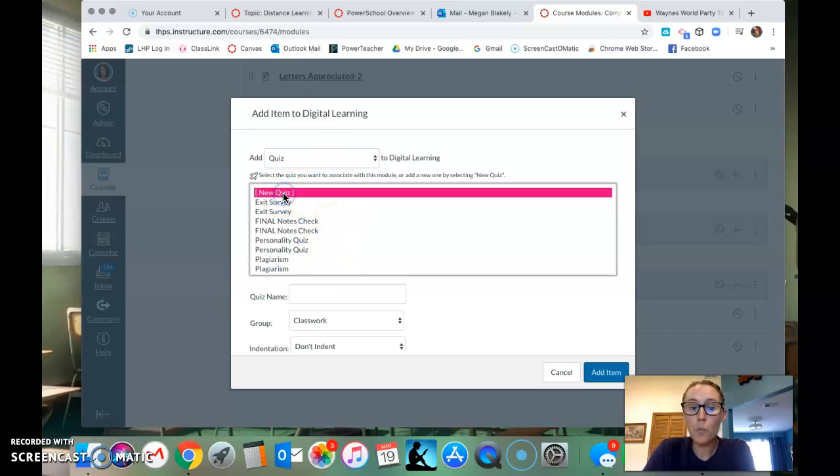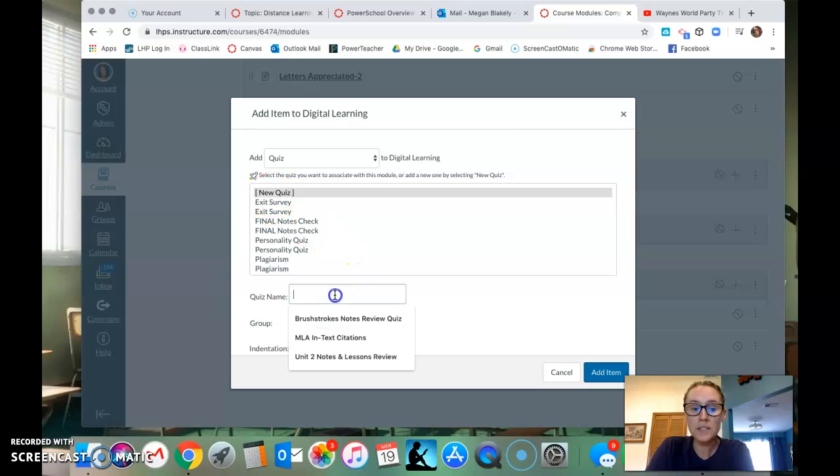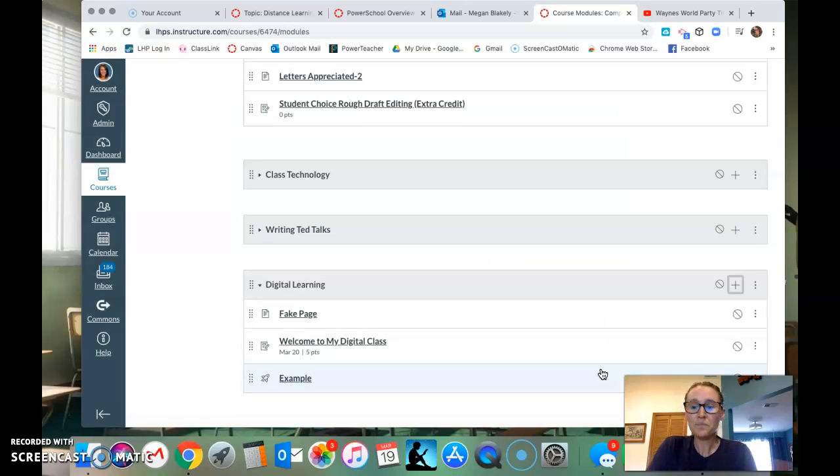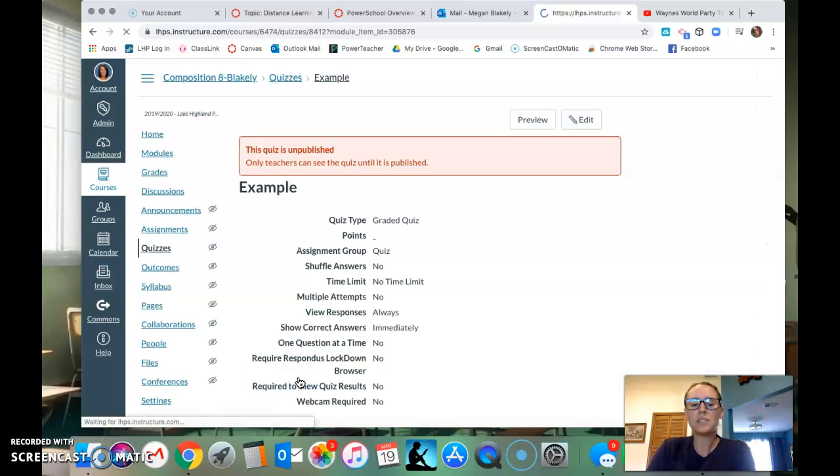But if you're going to create one from scratch, you just click new quiz and you are going to name it example. You can also decide where you want this to go, classwork, participation project, or in this case, probably best to put it in quiz. Now let's add it. As you guys can see, here it is. A little rocket ship symbol will show up next to it to show that it is a quiz. Even if it's a survey, it's still going to show up with this rocket symbol. You can decide whether you want it to be a survey or you want it to be a graded quiz as you make it. So let's get started.